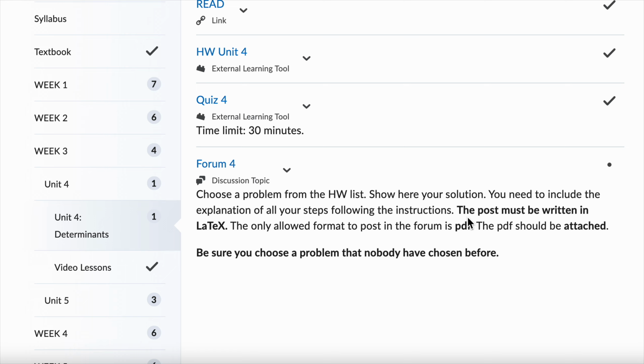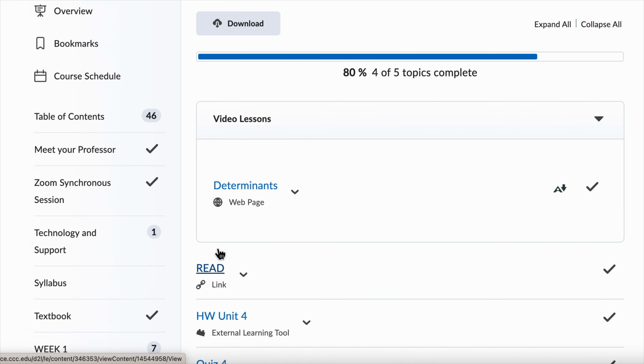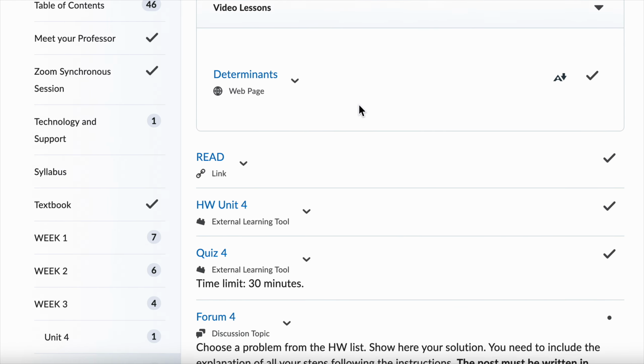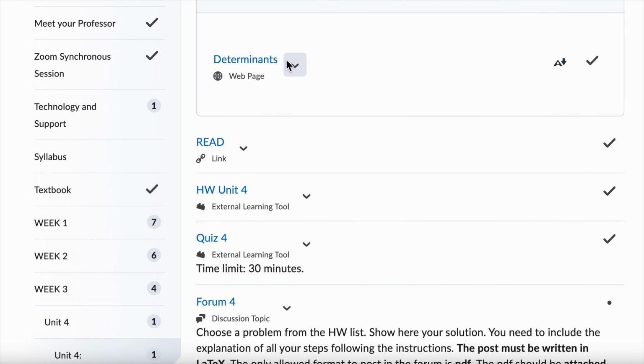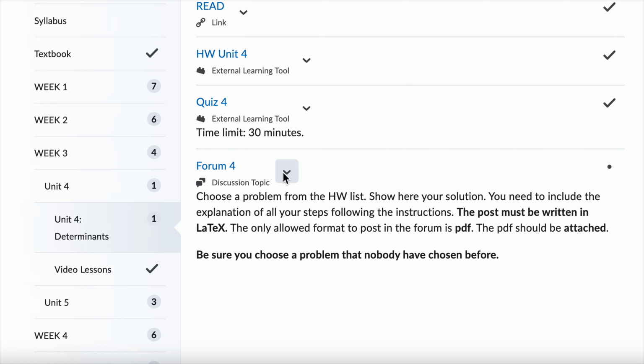This forum post should be written in LaTeX, which is mathematical software that you are going to be learning the first week of classes. We are going to go back to the first week in a moment, but for now, know that in order to write the forum each week, you have to write it in LaTeX. Okay, so that is what each unit looks like. All the units are the same. You have the video lessons, the lesson in the book, the homework, the quiz, and the forum. These are all the activities in each week.